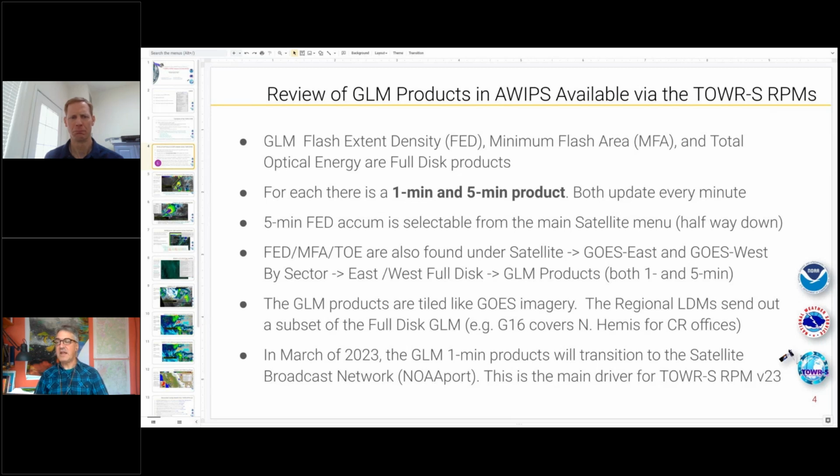But the big transition here, in the last bullet on this slide, is that the 1-minute product will be transitioning onto the satellite broadcast network. That's the main message we want to convey about this RPM. Not mentioned on this slide, but to avoid duplicate data going to sites, within a very short time of when this becomes available on the SBN, it will be taken off of the LDM. So if you want to continue getting the GLM 1-minute data, you really need to install this RPM and be ready for the data to come over SBN.